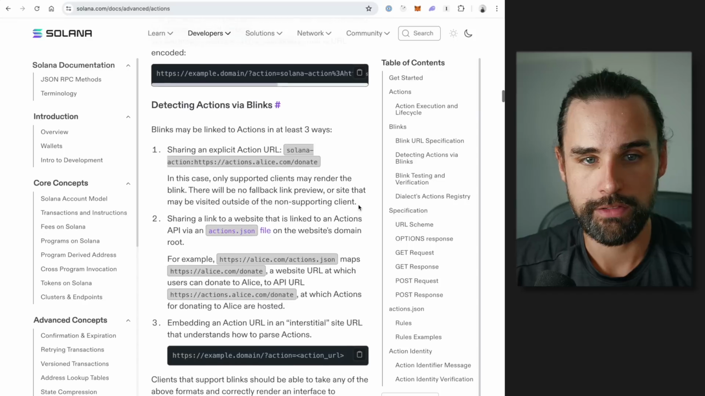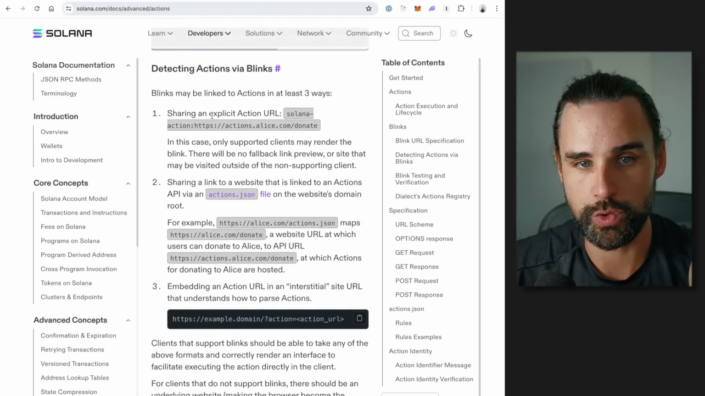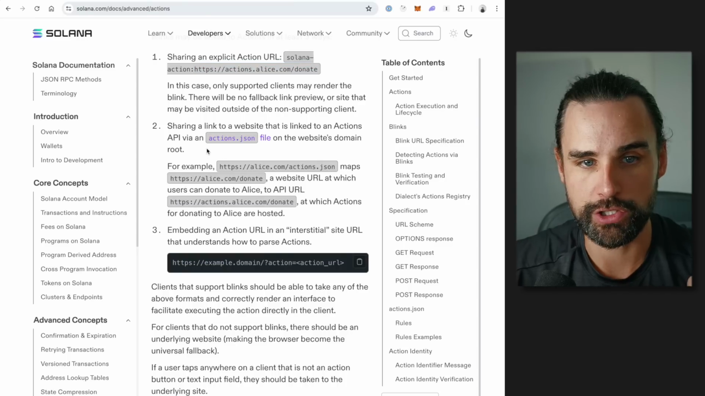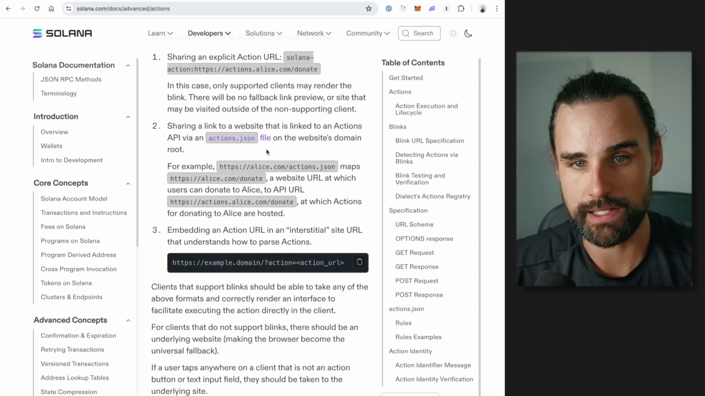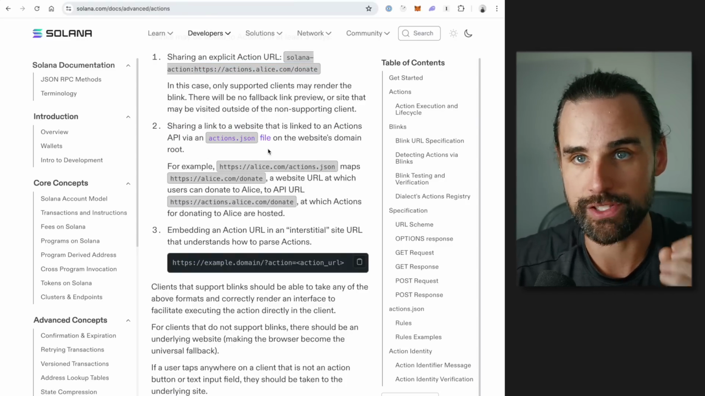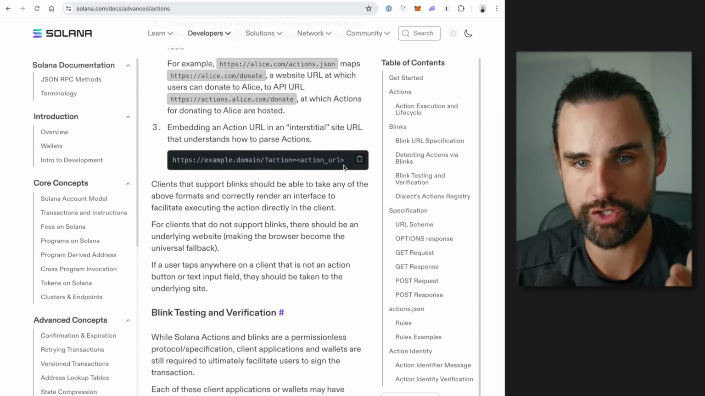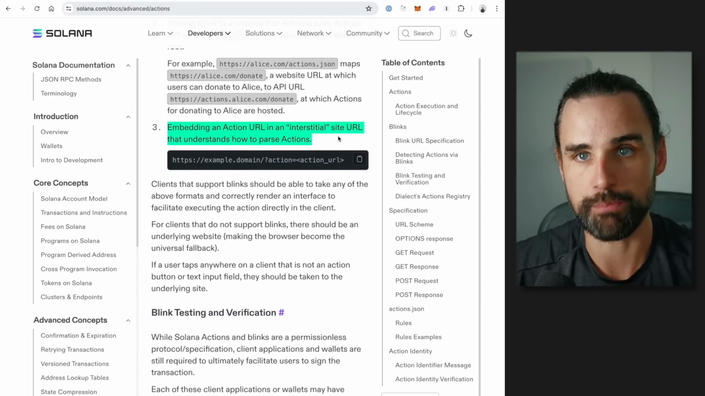So basically, there are 3 different ways you can do that. You can do an explicit action URL with this Solana action like this, and then use a website where they can fetch that from. You can do a link to a website that's listed with the Actions API with the actions.json file. I'll show you that here in a second. Or you can create this query string parameter like I was talking about if it's in a website that understands how to parse those actions.